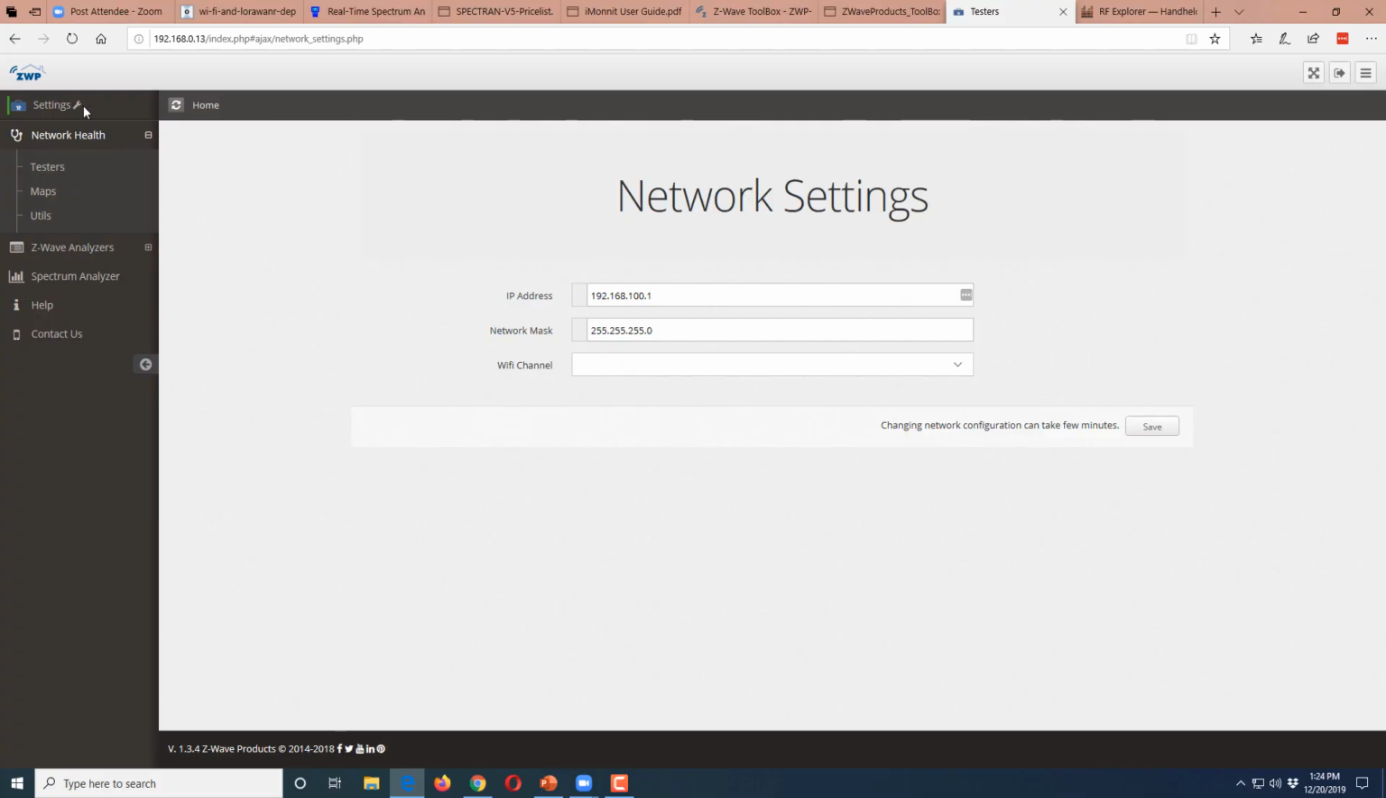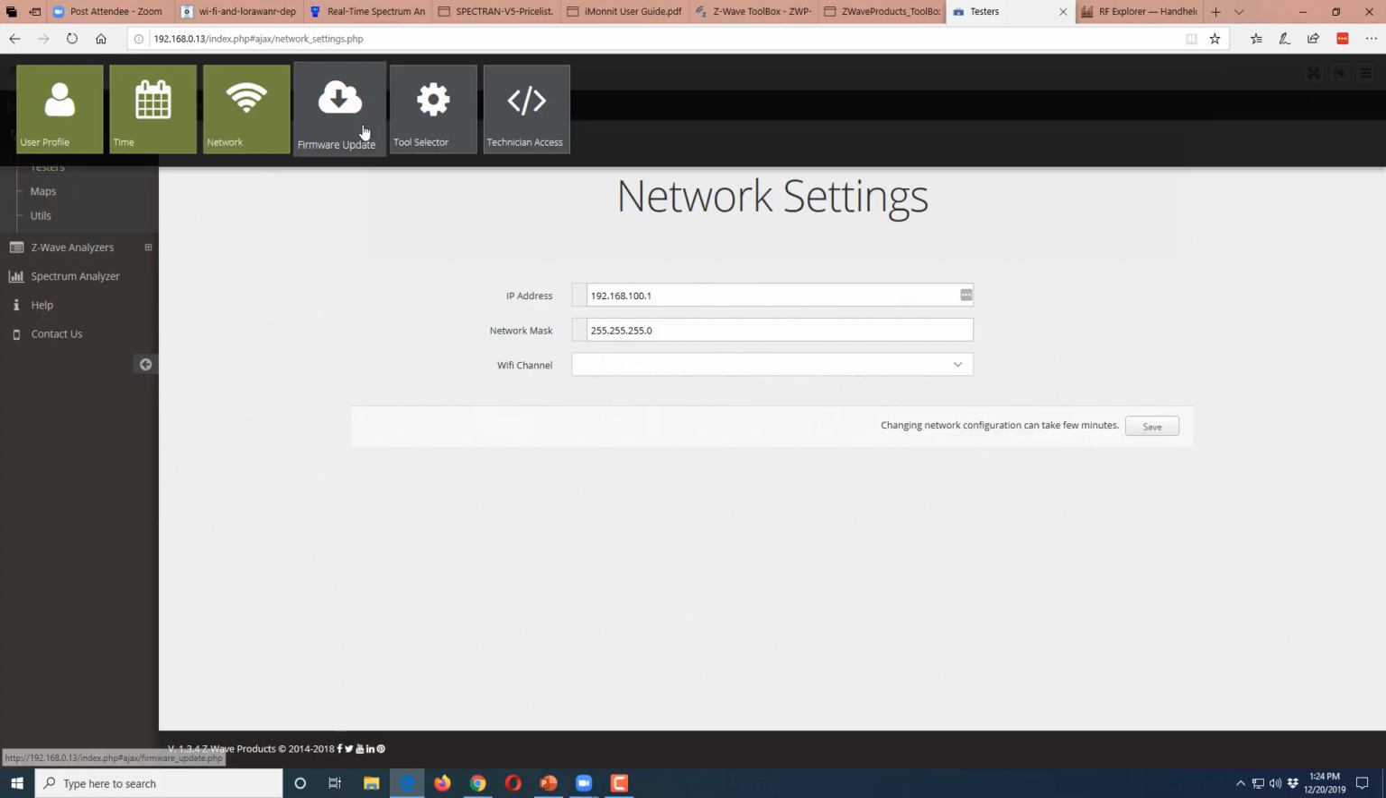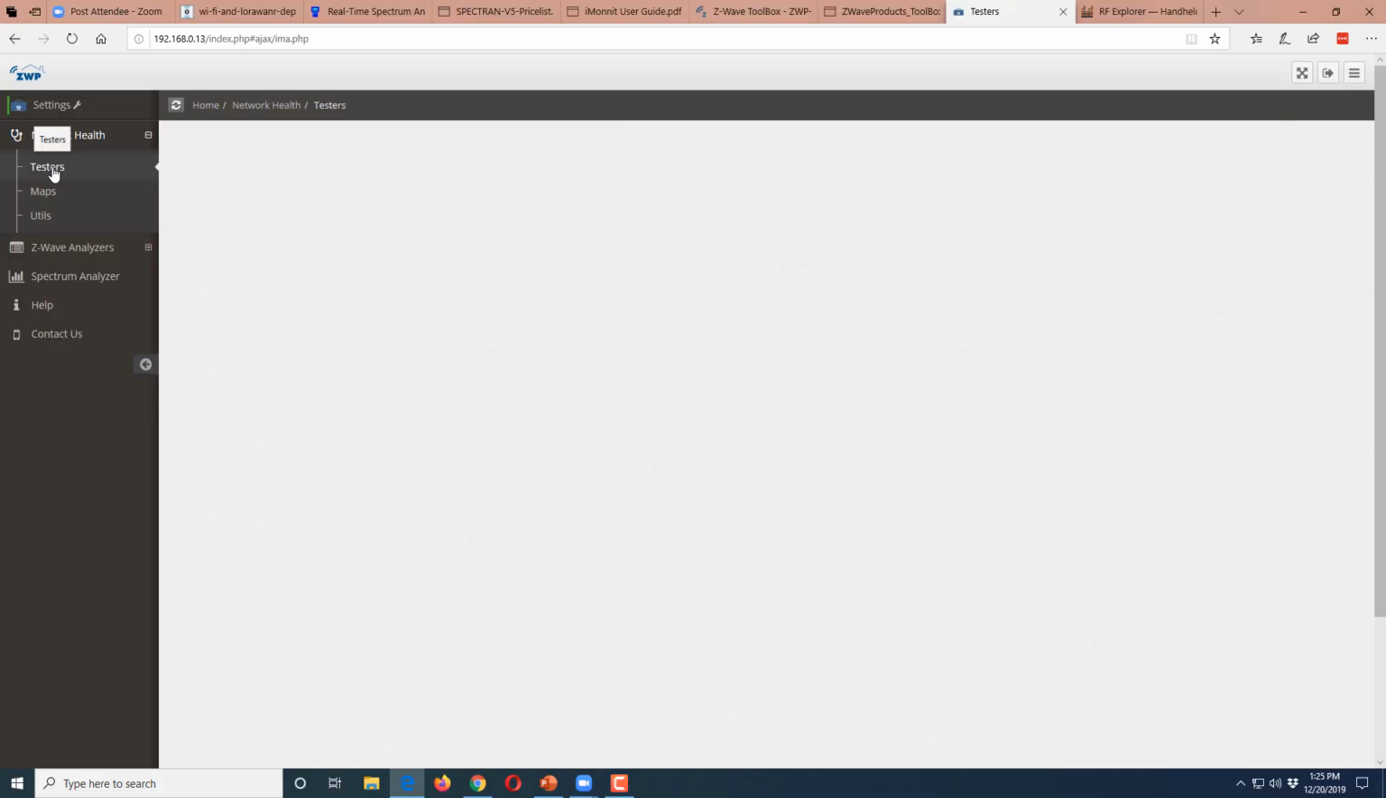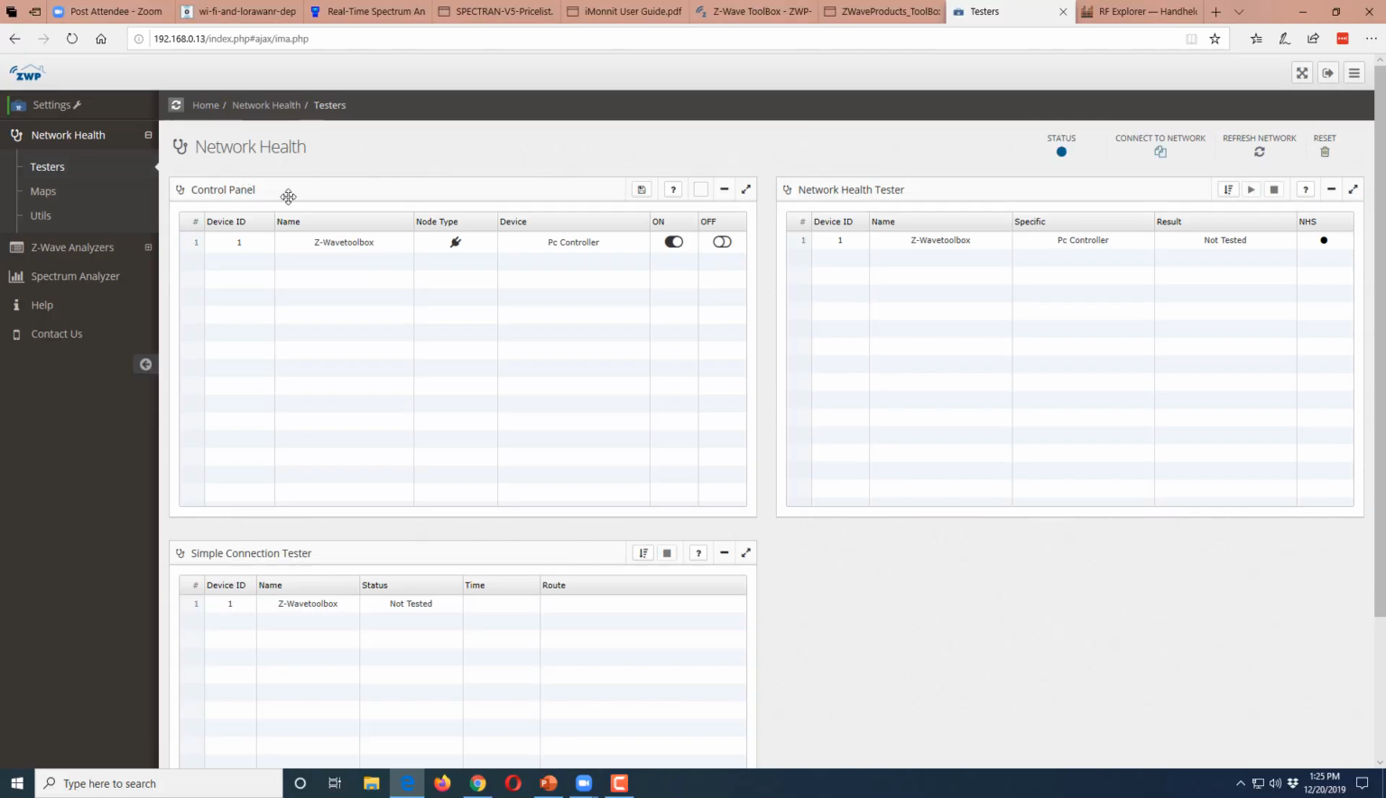So you can change the network settings if you desire. You can check for firmware updates. You can use the tool selector, but there's no reason. It's just a kind of bad way to get to all the stuff that's already over here to the left. So when you go into the network health, you've got testers. And so you have a control panel that simply lists the device that you're working with.